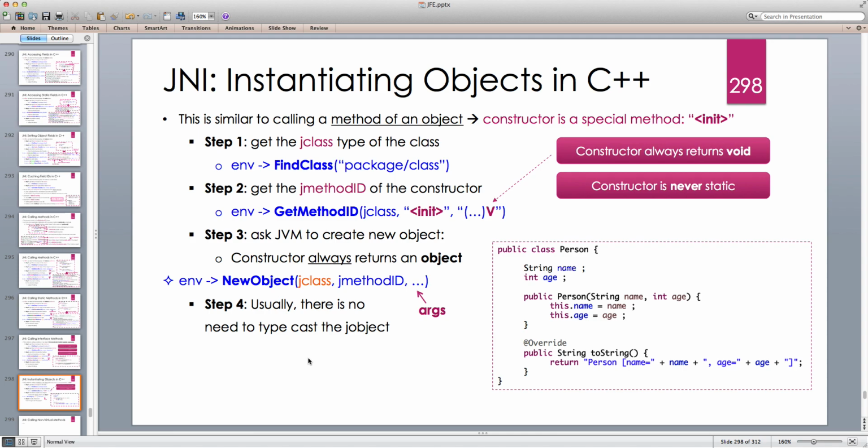All right, so I hope you understand how instantiating an object works in C++. Basically, we just call a special method inside the class, which is the <init> method, and the return type in the signature is void. Then we call the NewObject method from the JVM, and we ask the JVM to construct a new object, and this always returns a jobject. Unlike a regular method, which doesn't return anything if the return type is void.